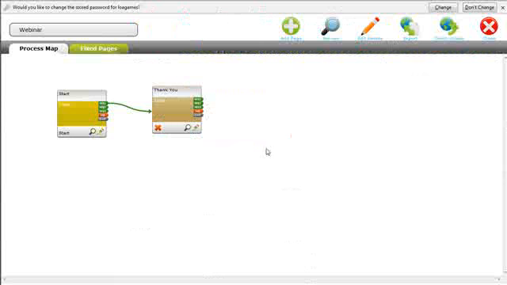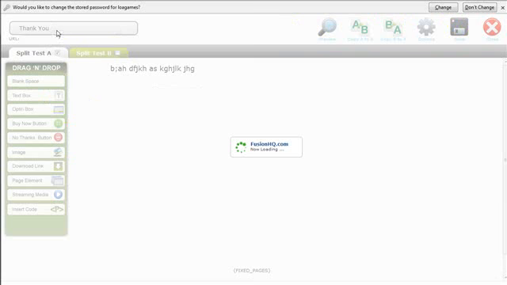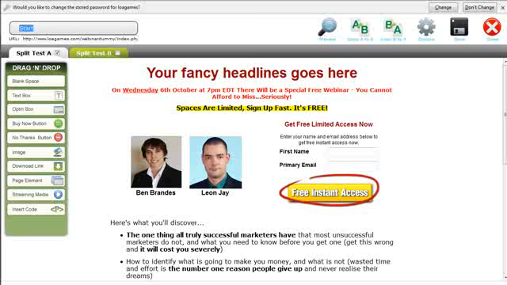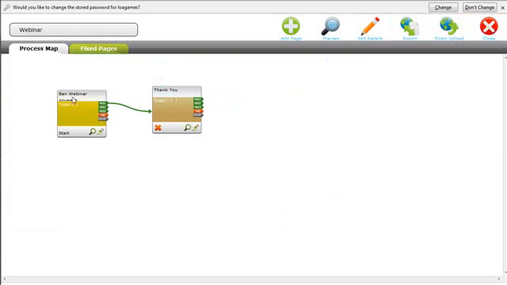Once you've already got one of these templates created, it's really easy to just duplicate the page and change little sections. So you can rename it here to make it easy. I'll show you in a sec. So Ben Webinar Squeeze it's called now.